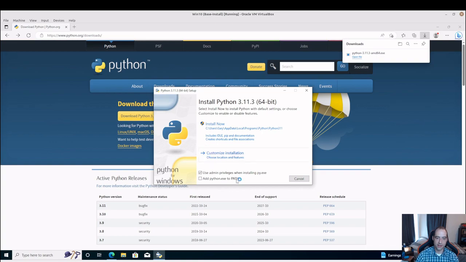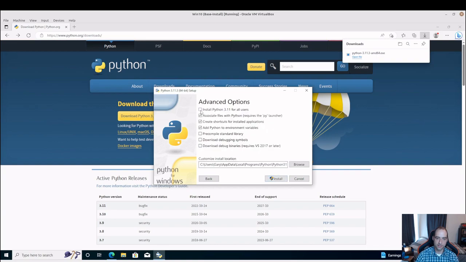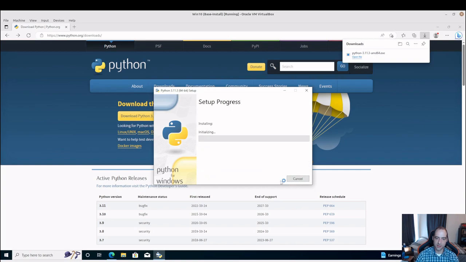Okay, now this is pretty important. You're going to want to add python.exe to your path, and we'll talk a little bit more about that in a moment. You can leave all those checked. I'm actually the only user on this machine, but just install for all users and just some stuff you might need. Okay, so that's going.